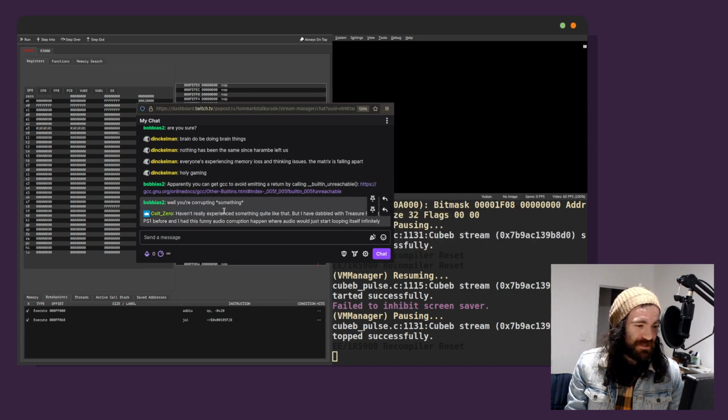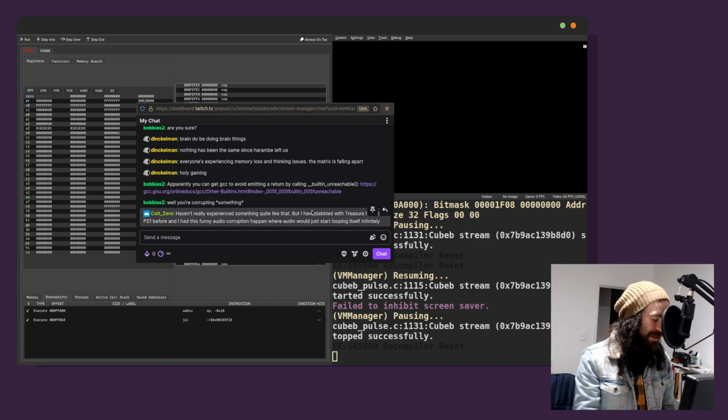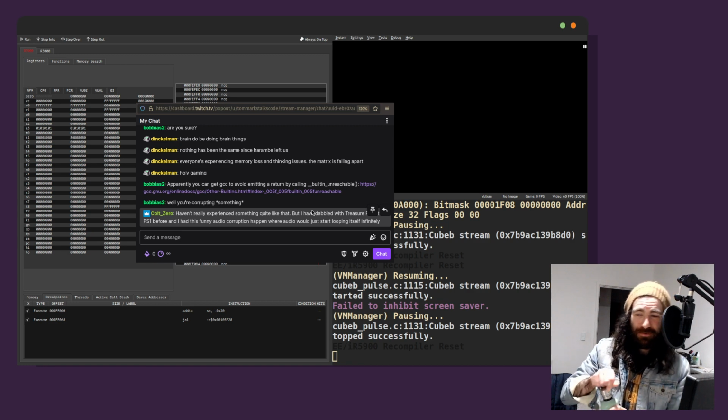Corrupting registers seems good. Haven't experienced quite like that. Double Treasure Planet PS1. Funny audio corruption. Audio would just start looping infinitely. It would be really easy to just change a bit that makes that happen, right?